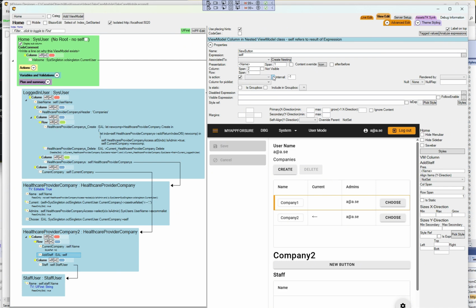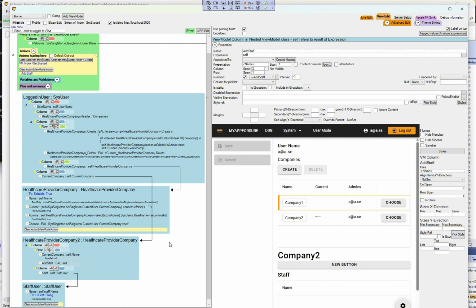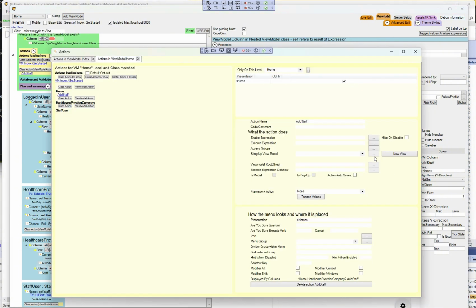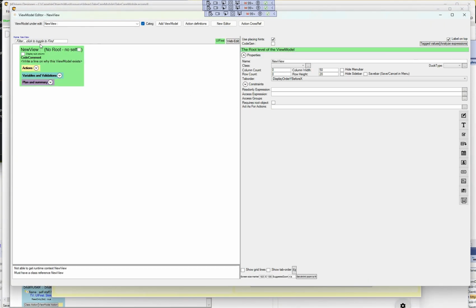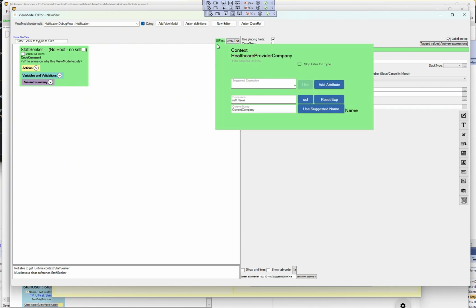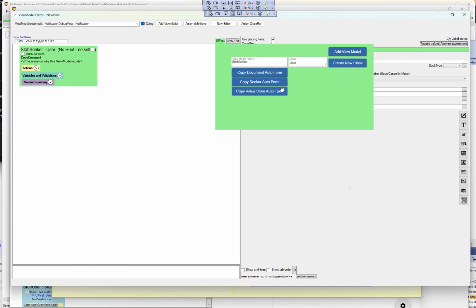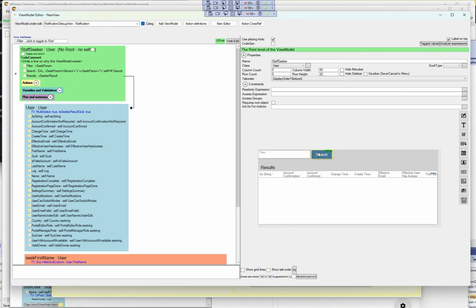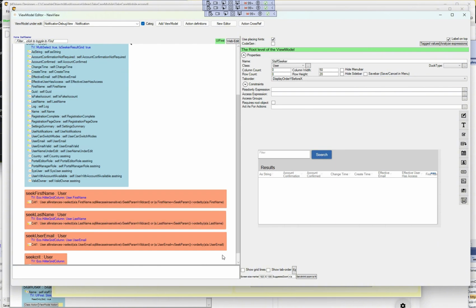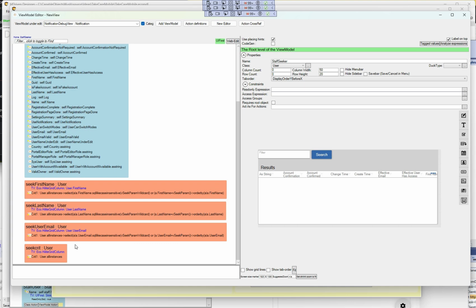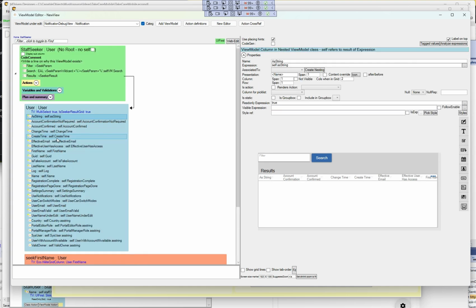That button will need to be backed by an action. So I connect the button to the action, and the action will need to bring up a new view, which I don't have. I'm going to call that staff seeker, and I'm going to take a pattern for that. It's going to have user as root class, and then the pattern the seeker auto form. This will search on first name, last name, and email, etc. So that's good. It has too many columns here. I'm going to remove some.